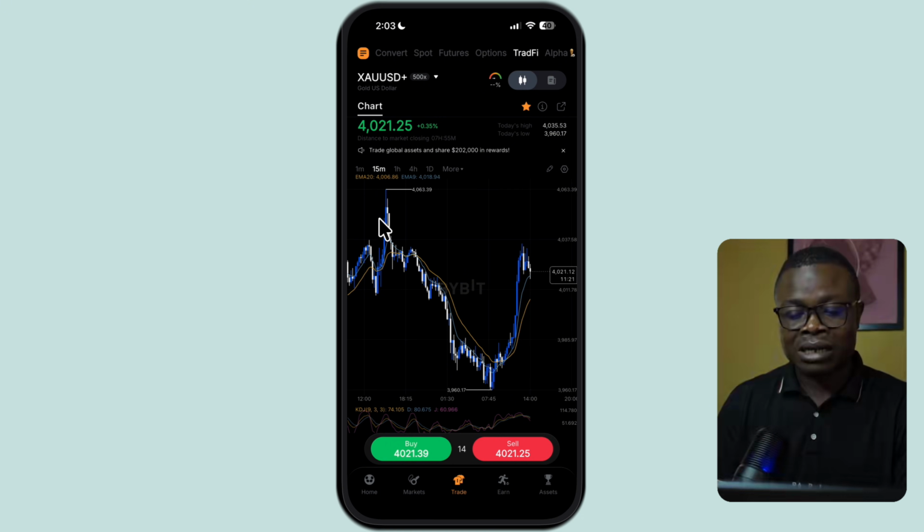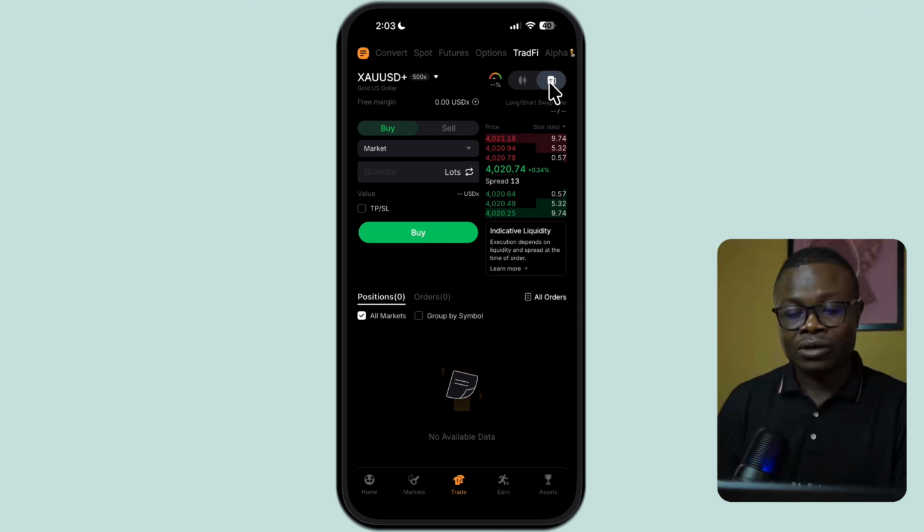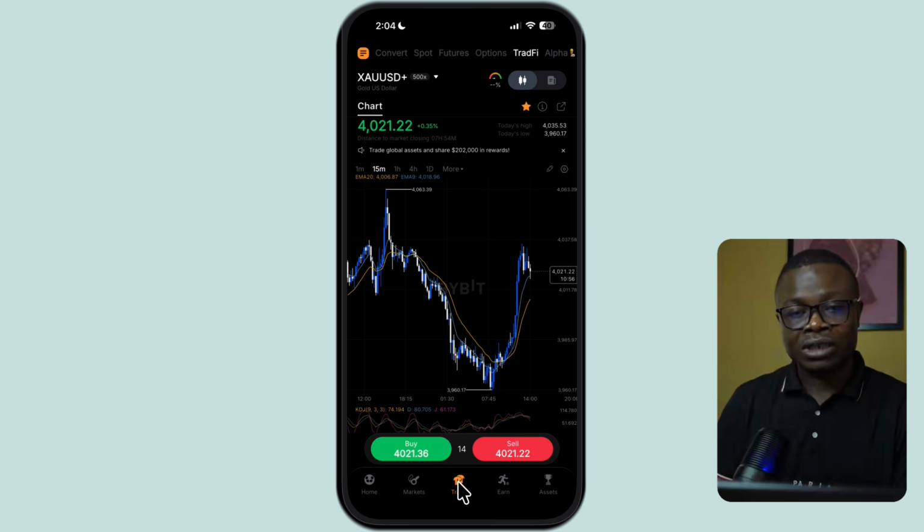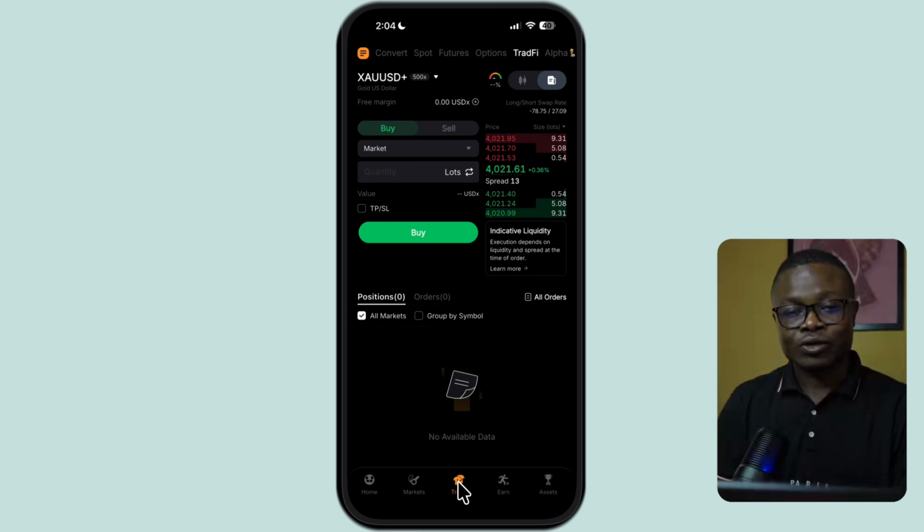I've customized mine. That is why you're seeing white and blue candles with all of this right here. If I click here, this brings us to the chart where we can see the indicators that I've added and start trading with it. If I click on this option, it brings us to the trading panel. Another way to switch between these is on the trade option: once you're on the TradFi option, click on this trade option and it brings you to the chart. If you click on it again, it takes you to the trading panel.